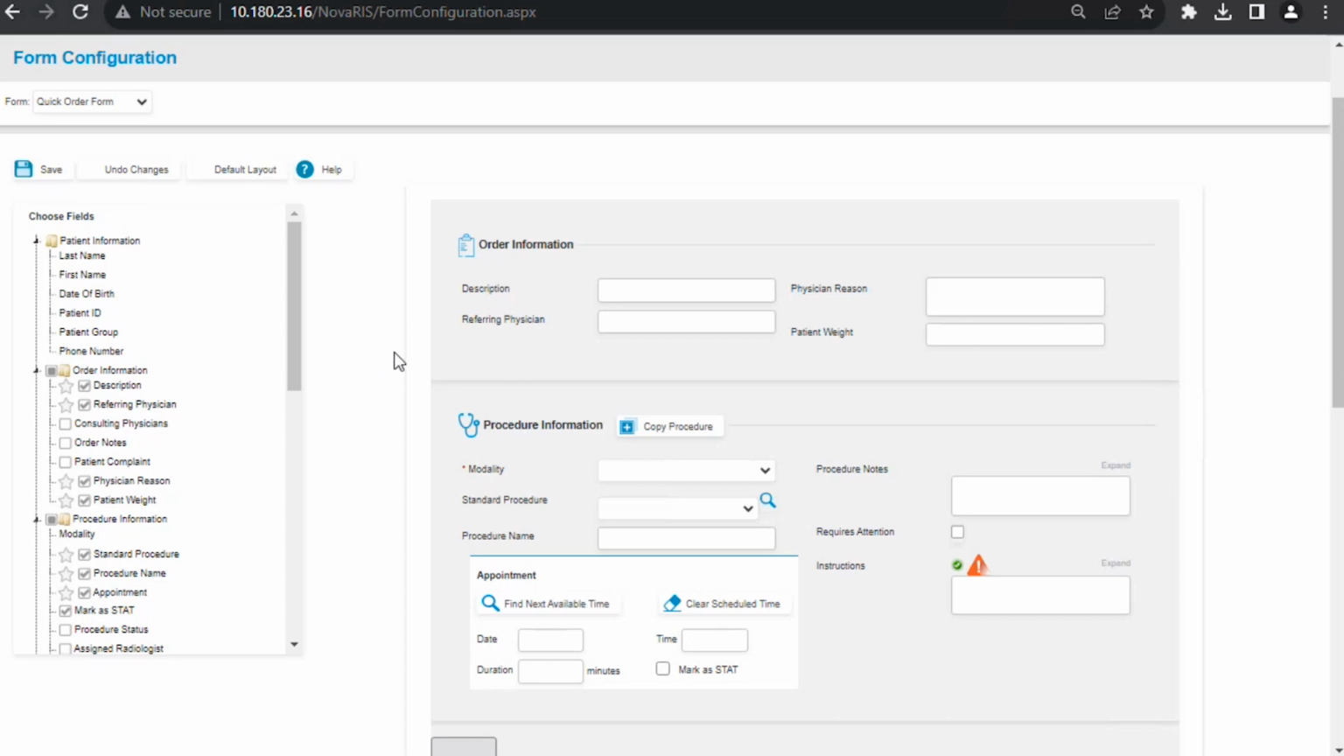And on the right panel, a preview of how it's going to look. So the first section, that is the patient information, this will always be displayed on your quick order and the full order form. You will not be able to change any of that one because the patient information is really important to always keep there.